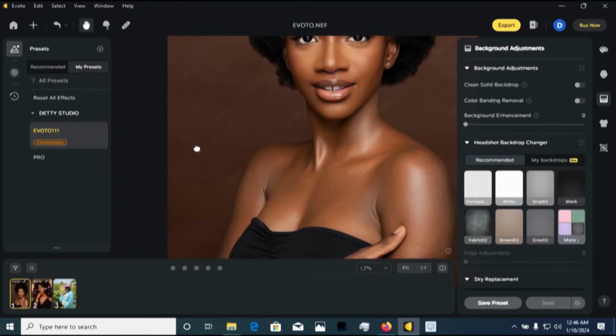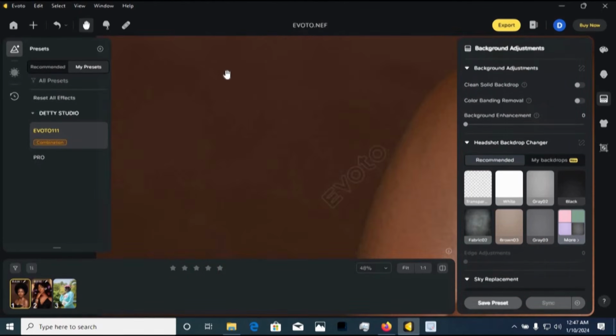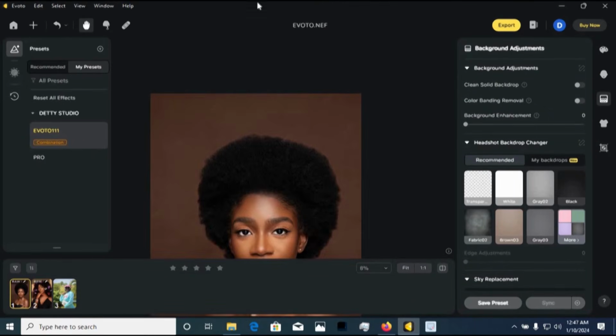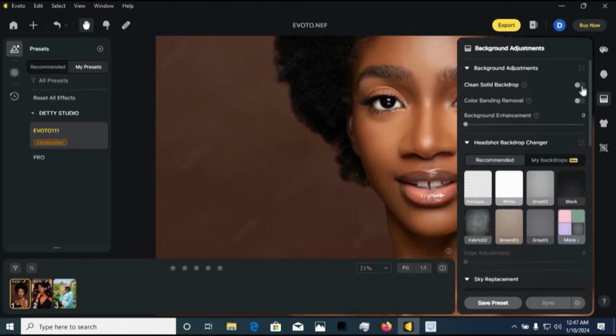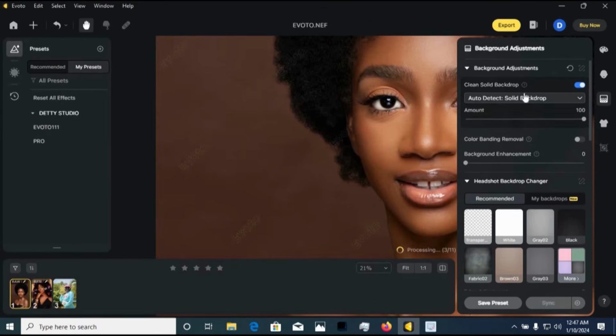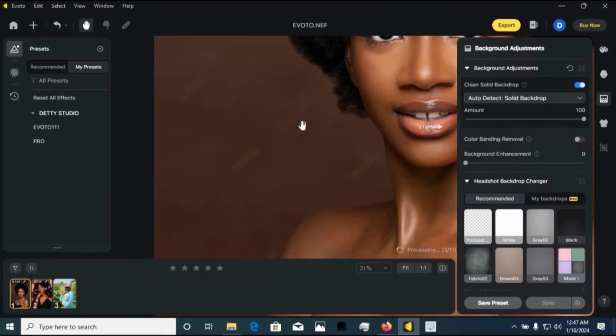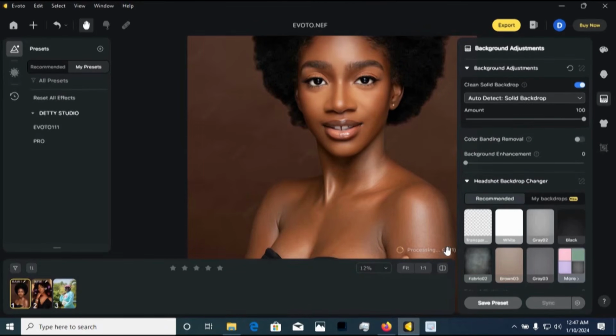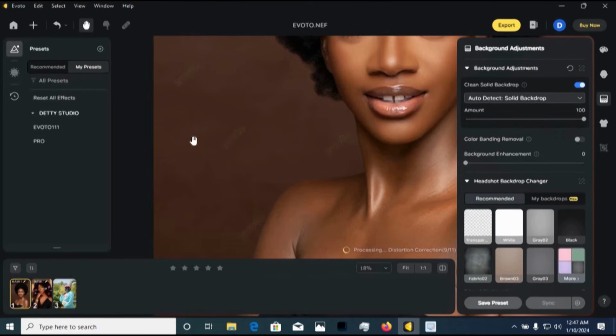Let's say the backdrop is dirty. Let's say you did a full photo shoot and the background is not looking neat, it's looking very dirty because you didn't have time to clean the background, or it's a very old background, just like this one, that has some colors in the background, dark and light spots, and it's not looking clean. We can just click on this clean solid backdrop, and once you click on it, allow it to load, and you are going to see that it will automatically clean the solid backdrop for us.